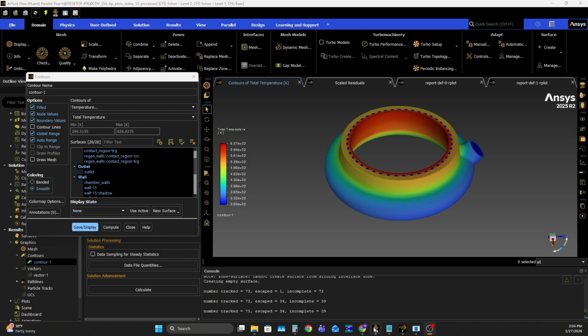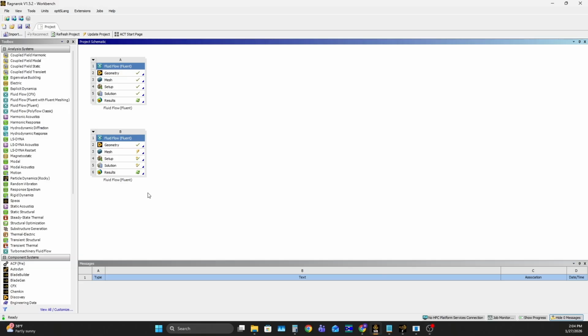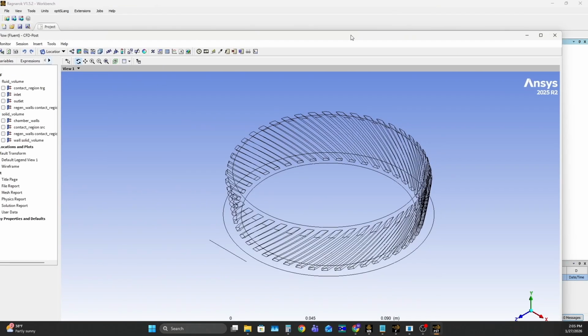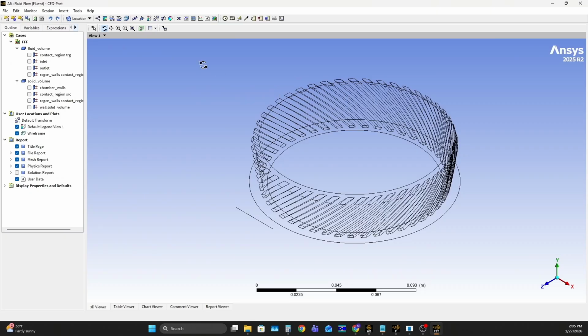Okay, and the next thing that we're going to want to do is go back to our workbench, and then select results. And this will open up our CFD post-processing. Okay, so once CFD post is open, the first thing that we're going to want to do is come up to the Insert Streamline button. We're going to press OK.